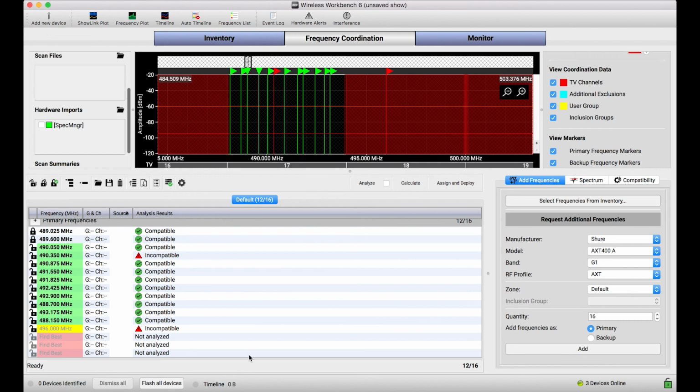Now I know this is a little bit complicated, and iterative frequency coordination can have a lot of different steps and facets. Shure's goal was to build a robust and versatile set of tools that allow you to iteratively find frequencies for complex RF environments. And that's why we built these tools the way they are.